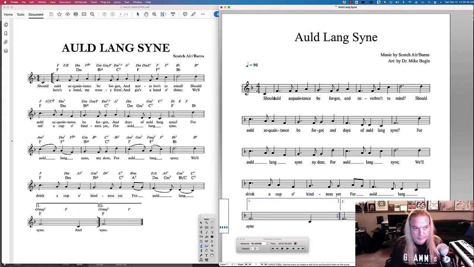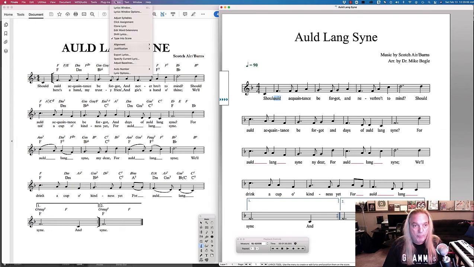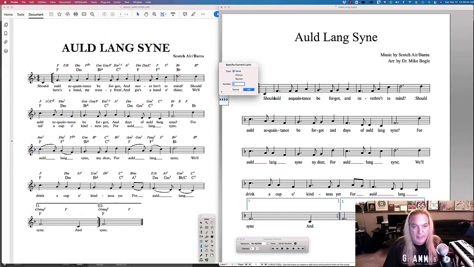And then there's a second verse, okay? And so for the second verse, you have to go up to the lyrics menu and go to specify current lyric and put verse number 2. Say okay. So it kind of pops it down there. And let's go ahead and write that in.